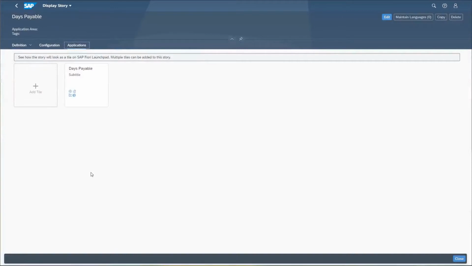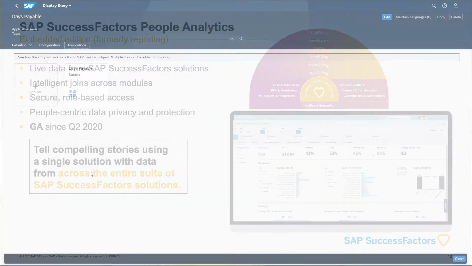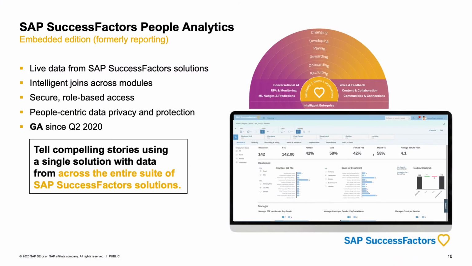I hope this gives you an impression of seamless embedding of SAP Analytics Cloud in S/4HANA Cloud. Thank you. Now let's look at an example of SAP Analytics Cloud embedded in SAP SuccessFactors, which is called SAP SuccessFactors People Analytics. Now, SAP Analytics Cloud is also generally available in embedded form for SAP SuccessFactors since Q2 2020, and customers are being ramped up in a phased approach.